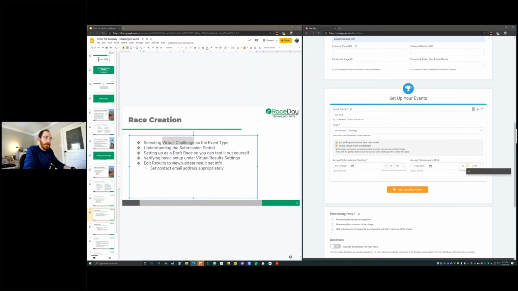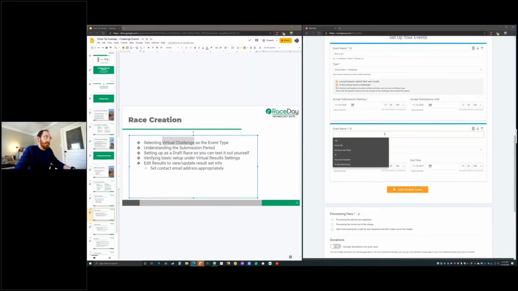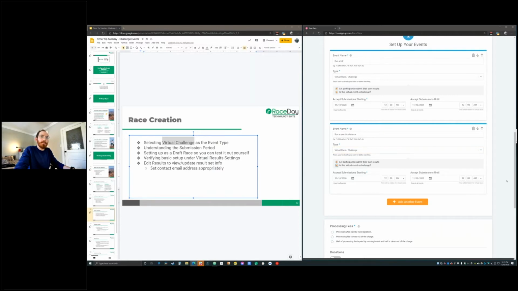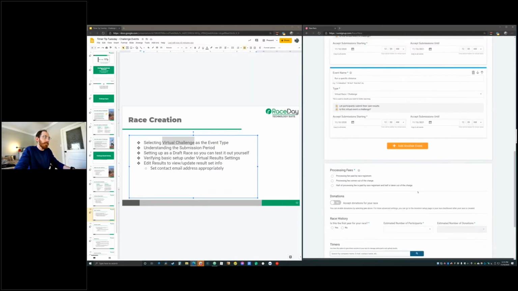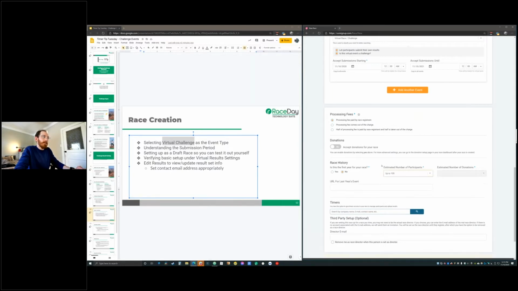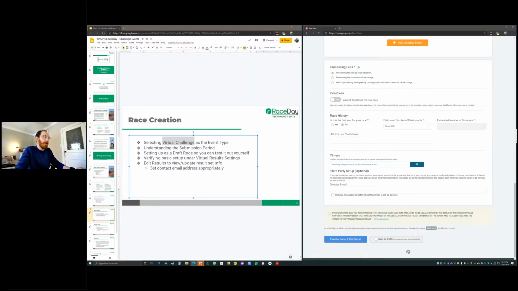And that looks good. I'll also add in another event, and this is going to be my run a specific distance. And that is going to be another virtual race challenge. And I'm going to keep the same submission periods in there. All this stuff doesn't really matter because I'm just going to use this as a test race. It doesn't even matter what I put in there. Save it as a draft. This is really important. You don't want this going public. So I'm just going to save it as a draft.